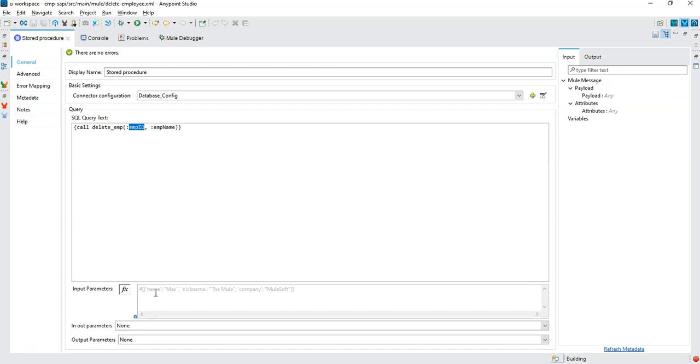So under input parameters, click on fx, provide open brace close brace, then for emp id, let's map the attributes dot uriParams dot employeeID, the placeholder we created, and for emp name, attributes dot uriParams dot employeeName. Let's save it.